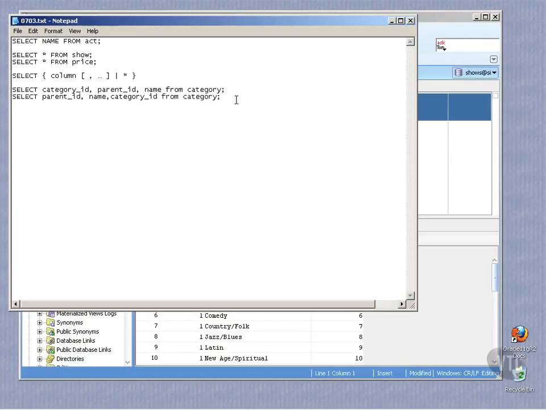So you can select 1, 2, or many columns. They can be many as in asterisk. You can do specific columns. You can reorder the columns and so on and so forth. Pretty simple.